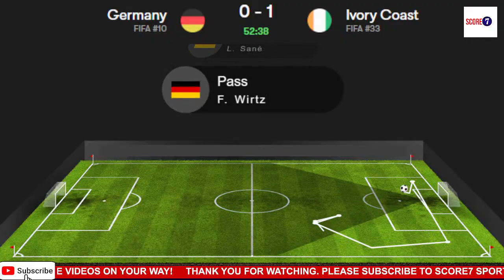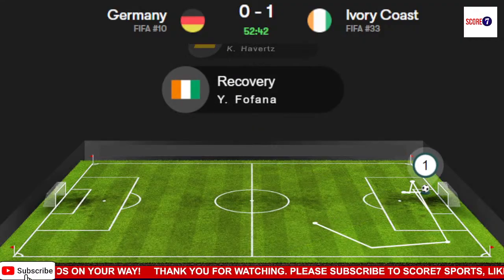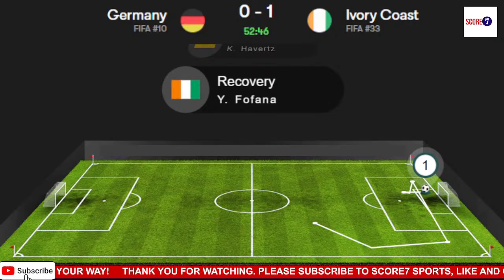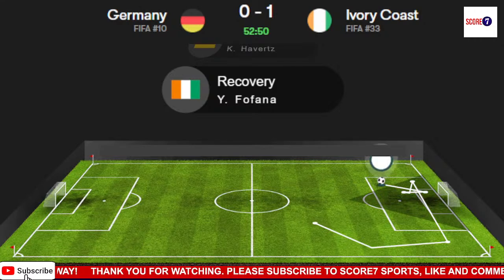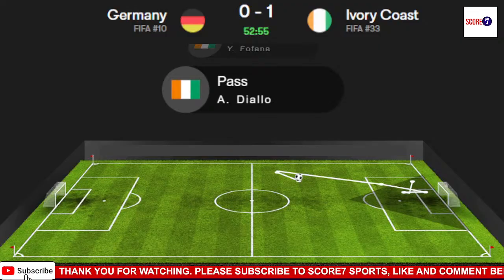Back to Sane on the right-hand side, parallel with the corner of the box. He's driven towards the byline, puts a cross in towards the back post. Wiets is waiting. He cushions it inside. And Havertz's touch behind his back was a little heavy. He wasn't able to get the shot off. Fofana off his line, collects the ball. 53 minutes played. Germany 0, Ivory Coast 1.